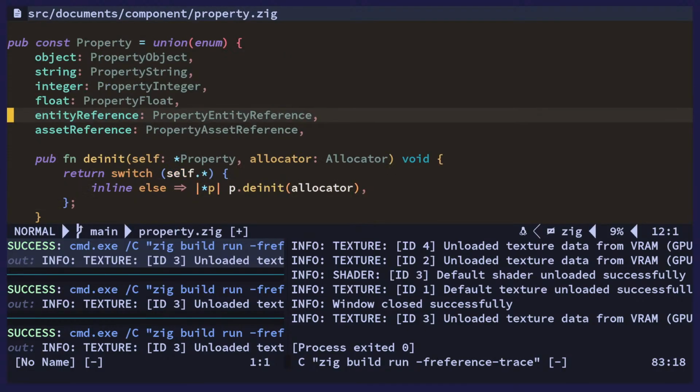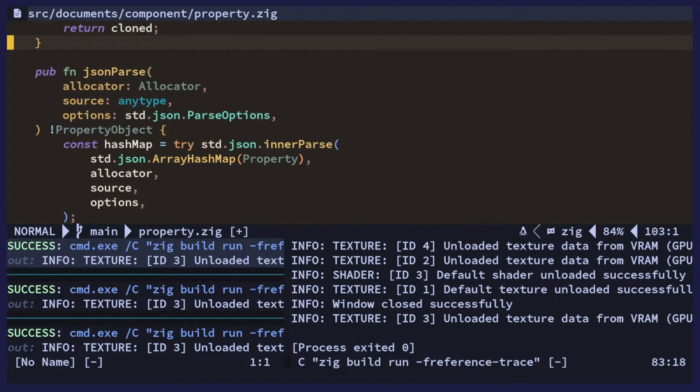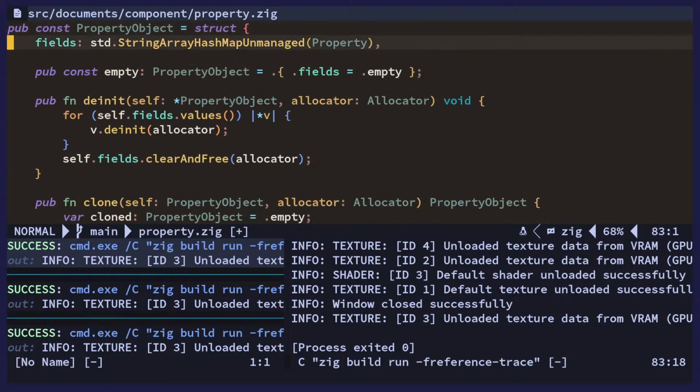Okay, so what we want to do is go to properties. Properties is a property object, and we have fields. So we basically, do we want to add the logic for stuff in here though? Probably yes.